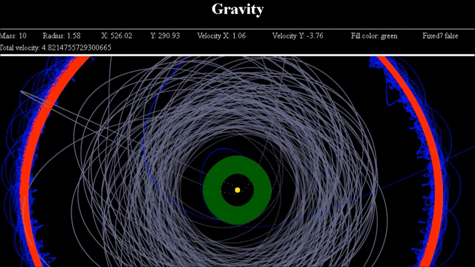This bit at the top here, mass 10, radius 1.58, that would be the green object. You see its x and y and velocity x and y. And the simulation is currently running 1,000 times per second. It's probably running slightly slower than that, and you can see it lag out every couple of seconds because my computer hates me telling it to do this. And you can see fill color green, fixed is false because it's not fixed in place. Total velocity, you can see it's changing.